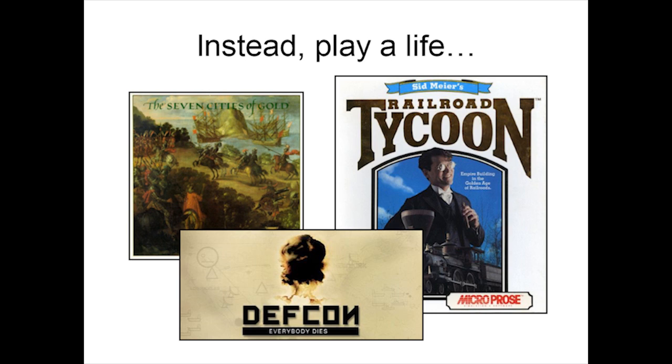What you want to do is you want to play a life. Put the player in the shoes of someone who really existed, who had real tough choices to make in their life, real trade-offs to decide. In Seven Seas of Gold, you play a Conquistador. In Railroad Tycoon, you're a railroad magnate in the 19th century.